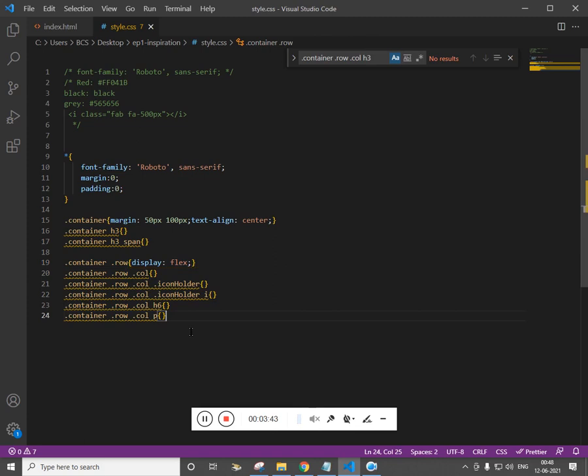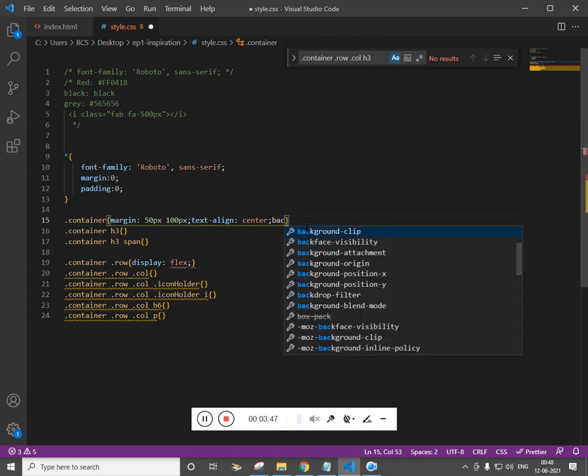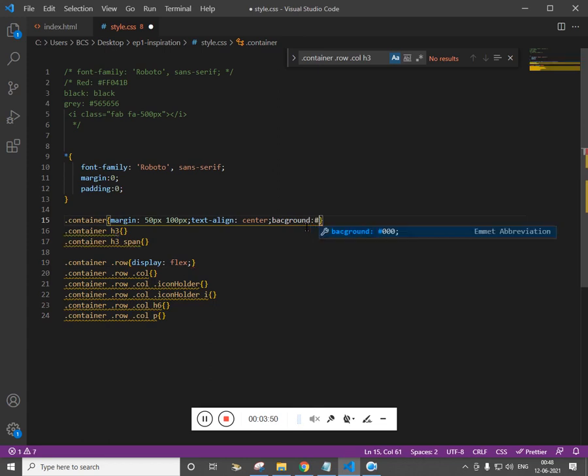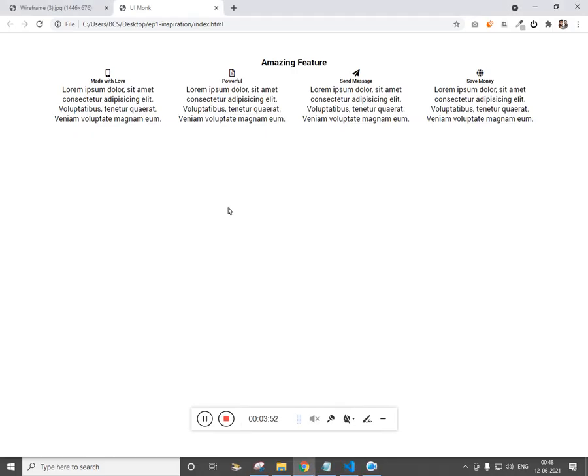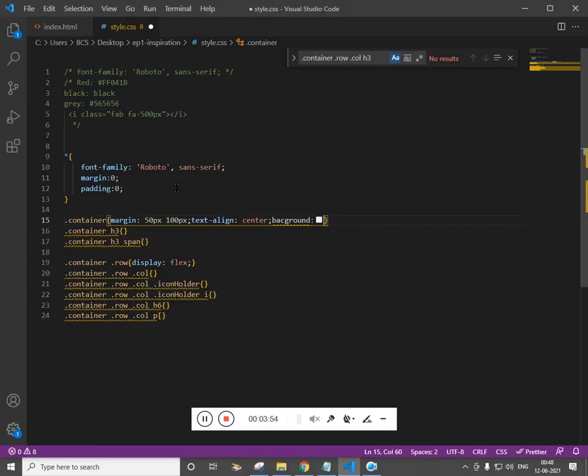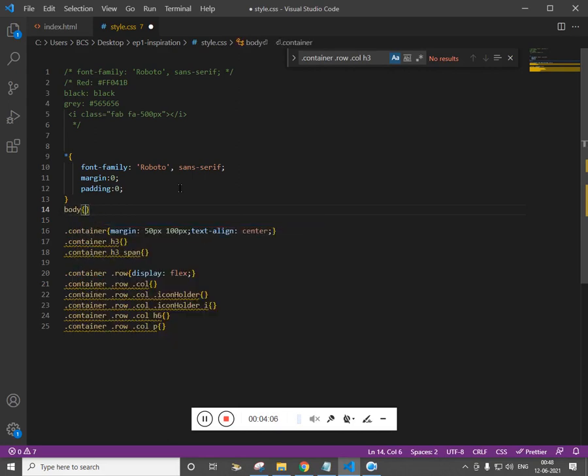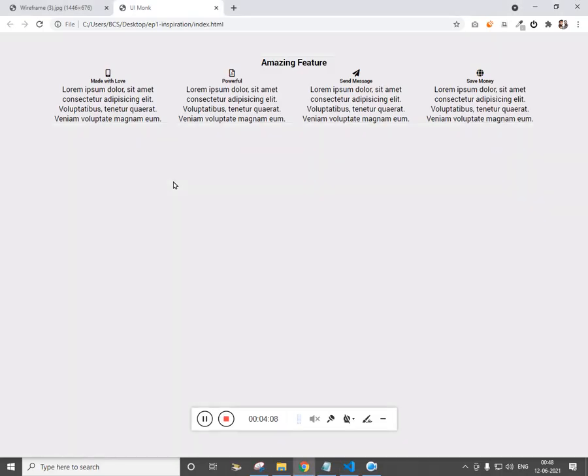Now just to give you a background, let me give background #edebe, refresh it. Let us fix this spelling mistake. So not only for container, I want this for the whole body. Cool.